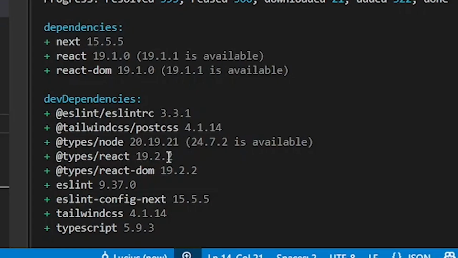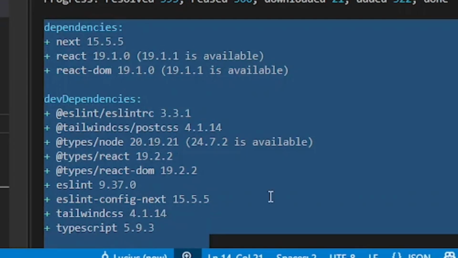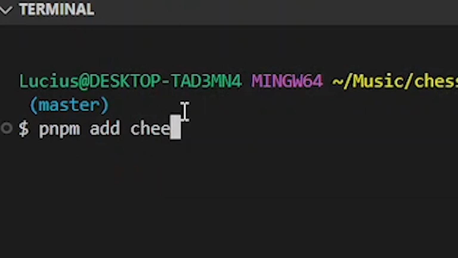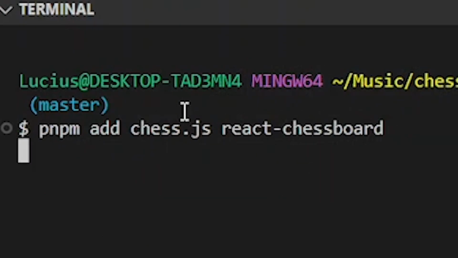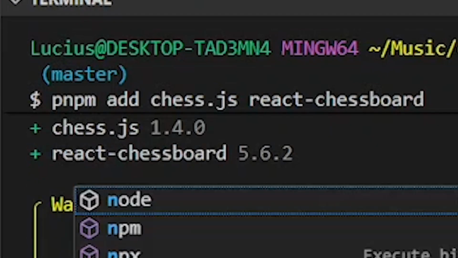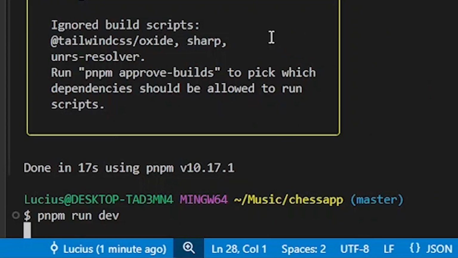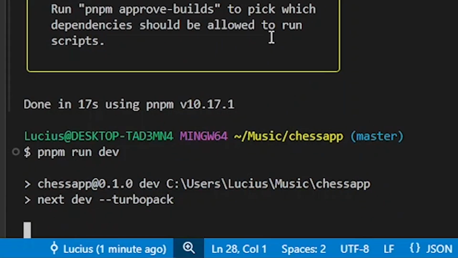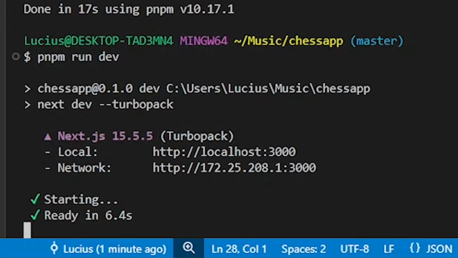The next phase is basically the dependencies getting installed, depending on your internet. So run this command to install chess.js and React Chessboard. When they are done, this is how it will look with pnpm. For npm users, it is npm install. Run pnpm run dev to start this software, and go to localhost 3000.